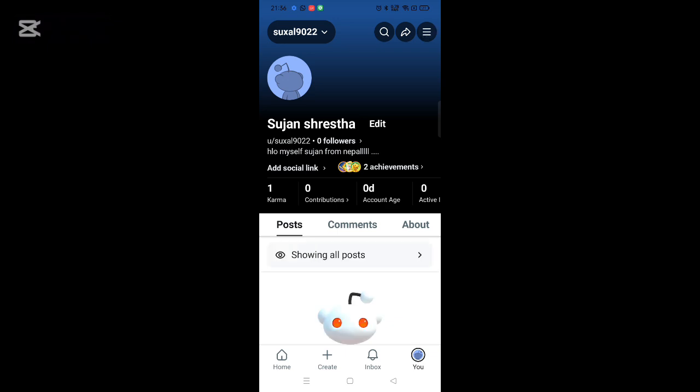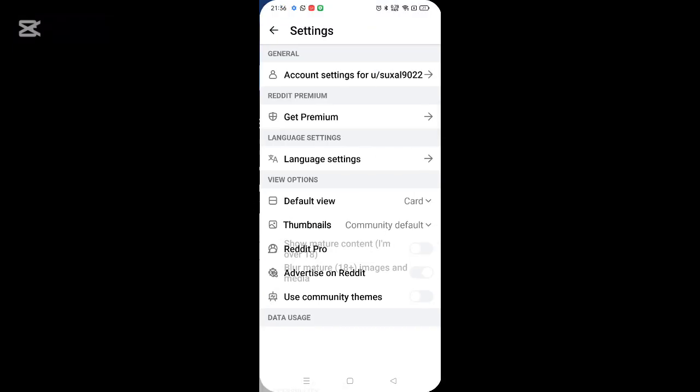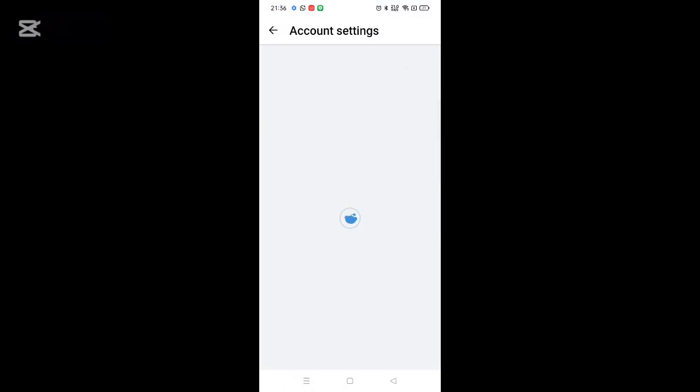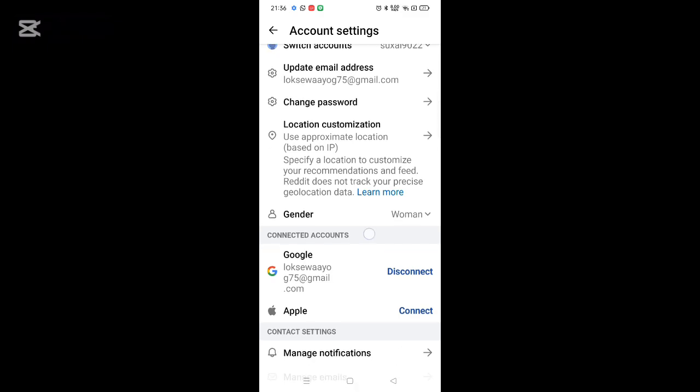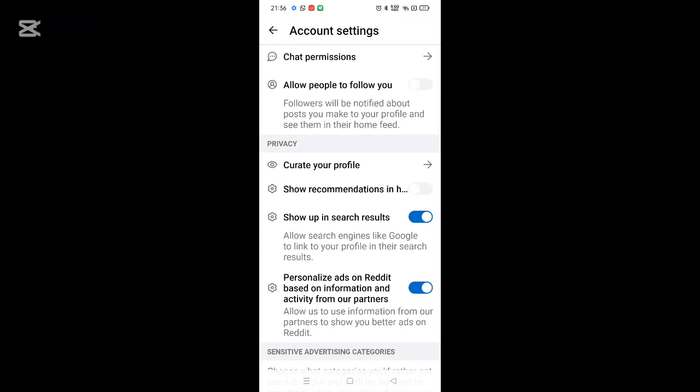Tap on the three lines at the top right corner of the page. From the pop-up, click on Settings. Now on the next page, click on the Account Settings for You option. Once you do that, scroll all the way down and tap on the Delete Account option.